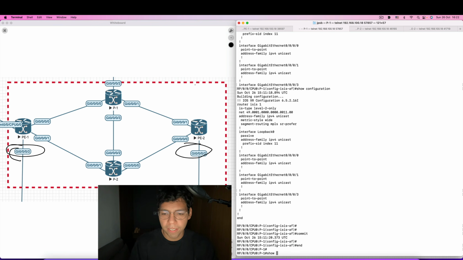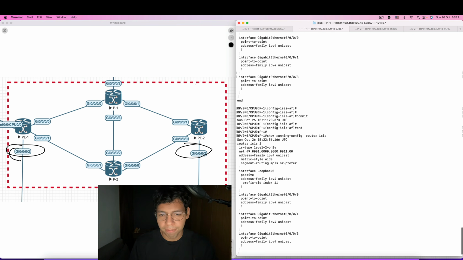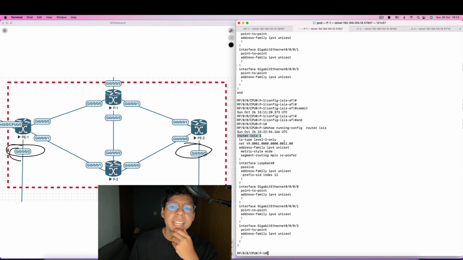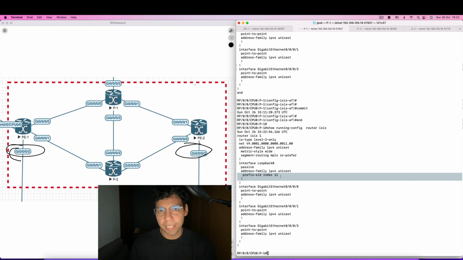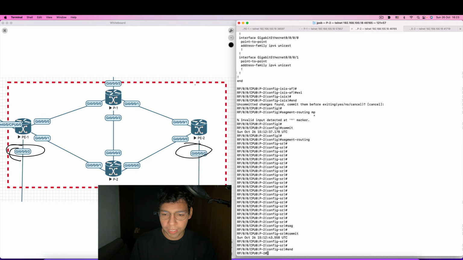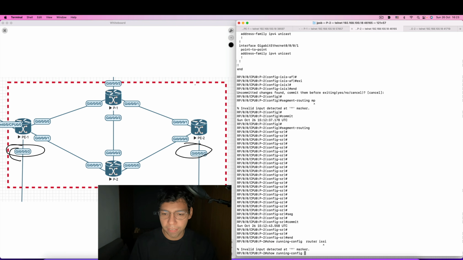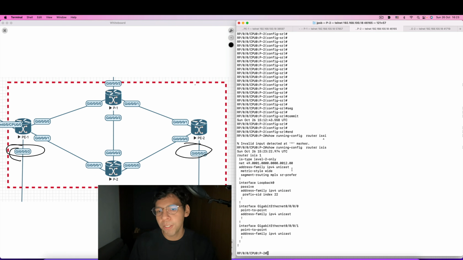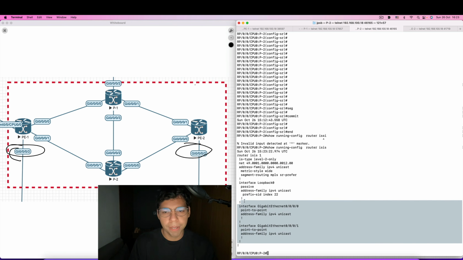In the provider ones, it's pretty much only ISIS. So here you have router ISIS, again the net ID with a unique value, the metric style wide, the segment routing SR prefer, and the index as well for defining a label for the loopback. In this case I put passive here as well, and then the other physical interface in a point-to-point manner. P2 is basically similar, so mostly the same. Whatever changed is the 0012, which is the net ID, and the prefix index as well. The others are pretty similar.